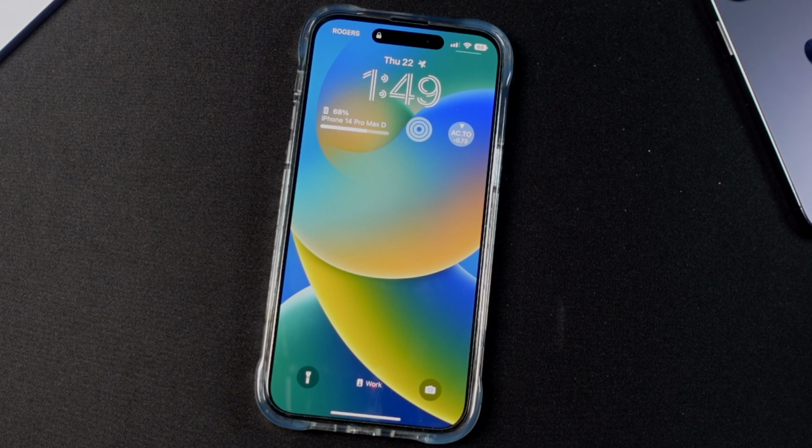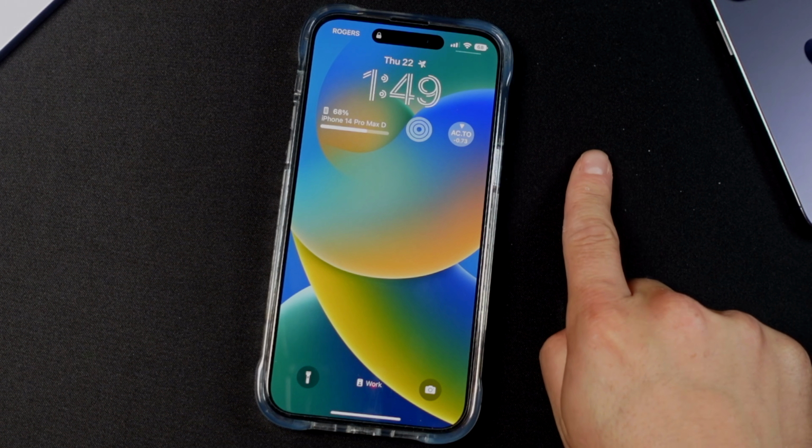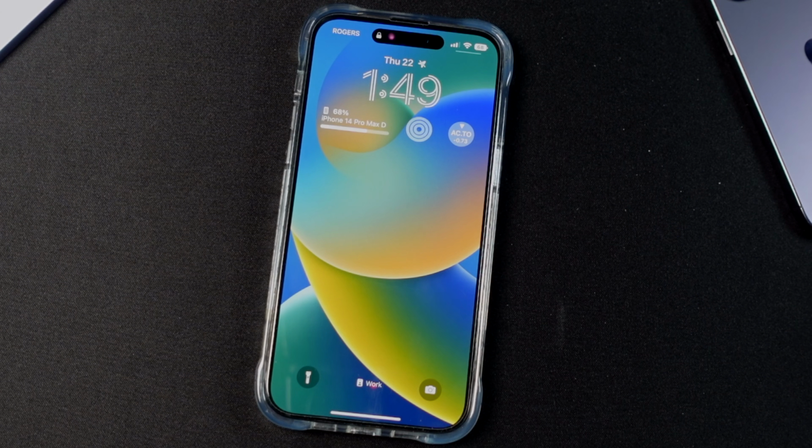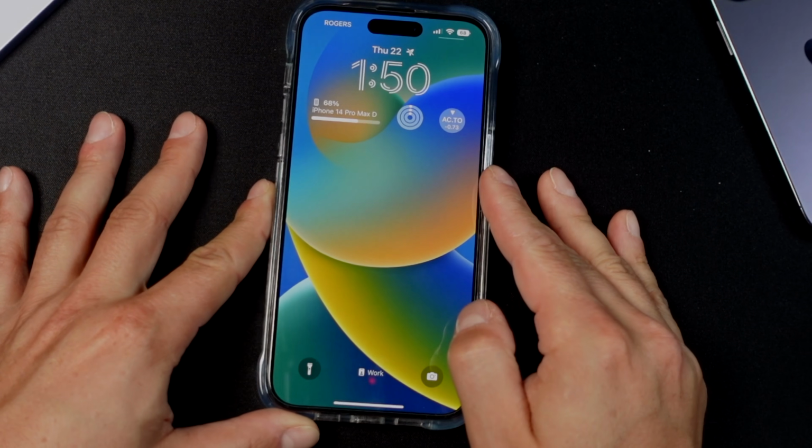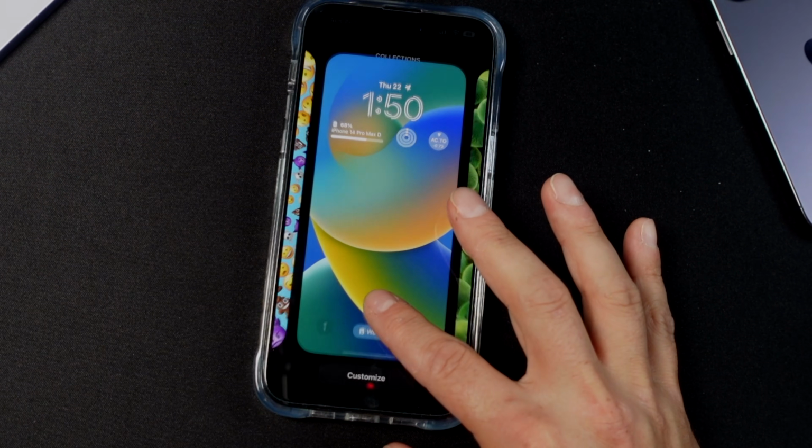Now, if you've never used focus before, there's a link in the description, or you can click the card right there. I have a tutorial on how to use focus and set it up. And it's really good, especially now that we have these wallpapers here, that we can link to them and make it even more useful for us.